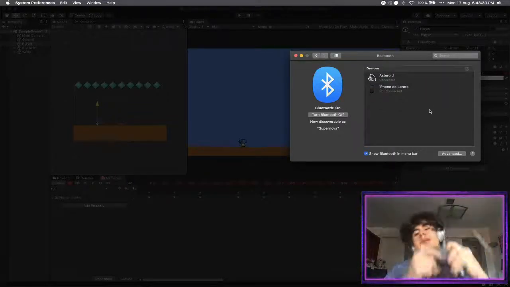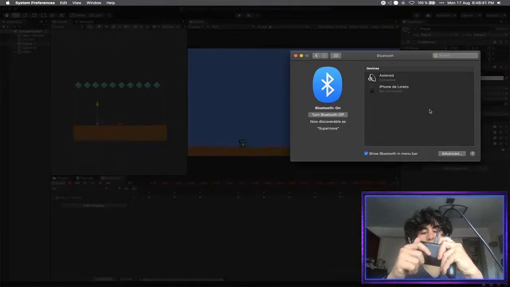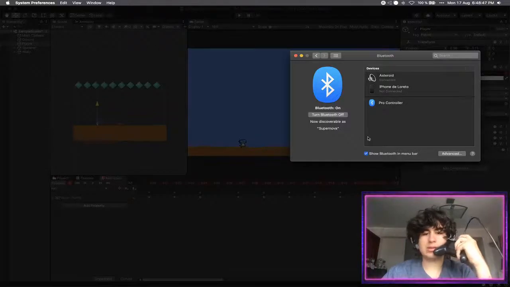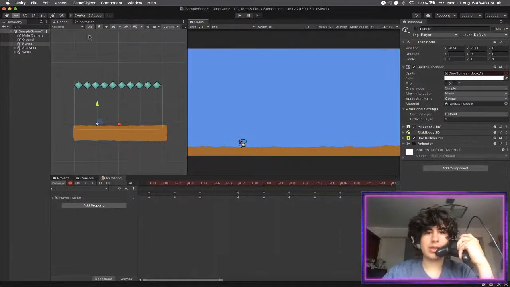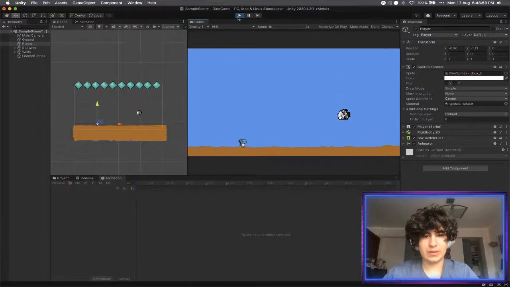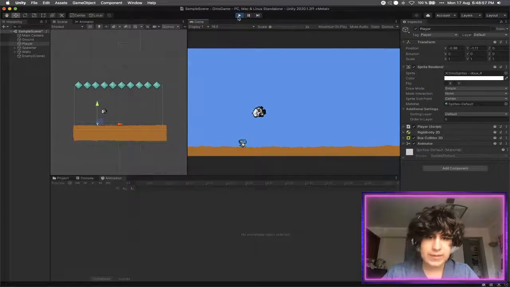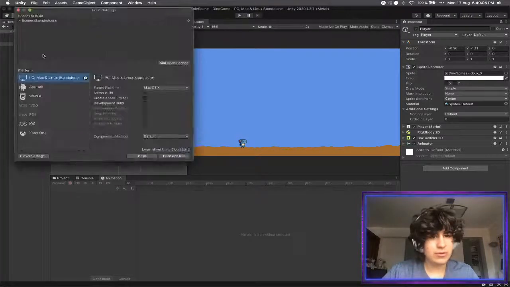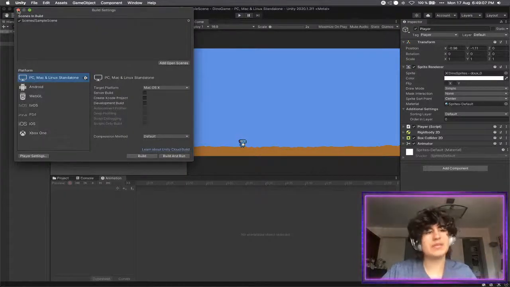And let's see, to end this, if this works with the controller. Disconnect, connected, play. It does not. Well, there we go. I think this may have to do with the build settings. No, it's set to PC.